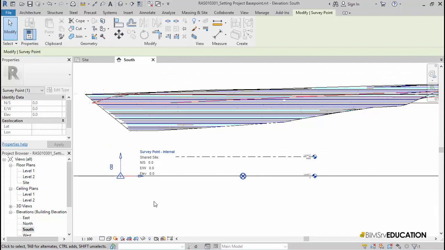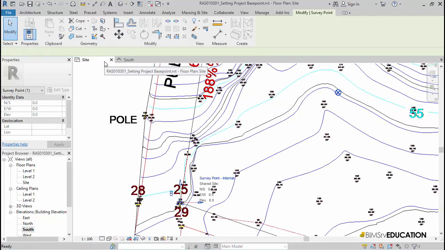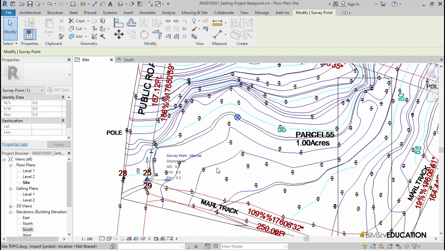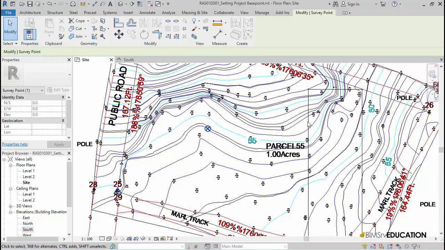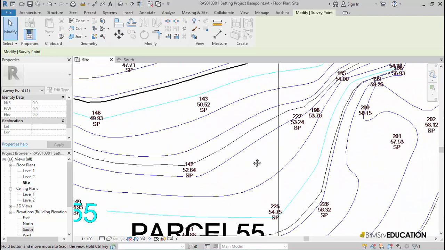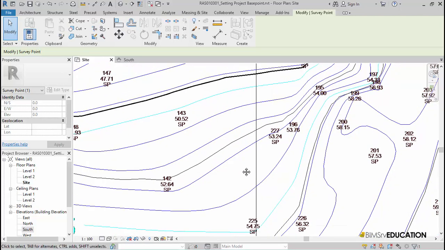I'm now ready to set up my project Basepoint. The location of a project base point depends where we want to locate the building on the site. Here in this project, I would like to locate my building parallel to the contours. I want to do this because I want to take advantage of the slopes as well as the view from the site.